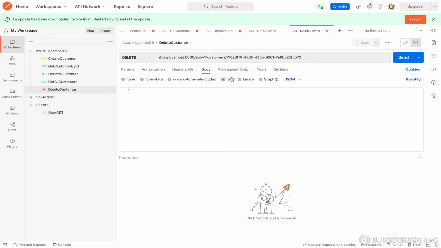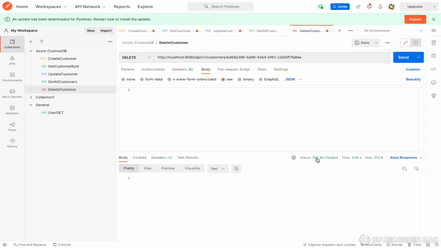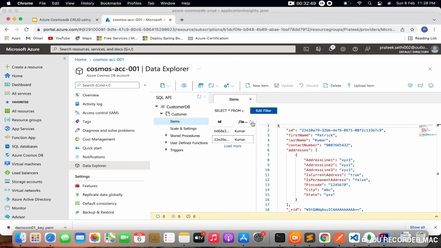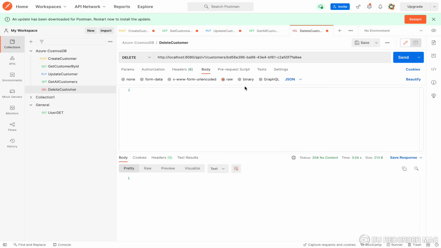Lastly, say we want to delete a particular customer, so we'll pass the ID and we'll just execute it. It says 204 and we'll just refresh it to see if it has actually been deleted. Yeah, you can see now we only have one customer present in the DB, and one has been deleted via this delete operation. So this is how we execute all the operations, and we saw how we can do create, update, delete operations on the Cosmos DB via the Spring Boot application.